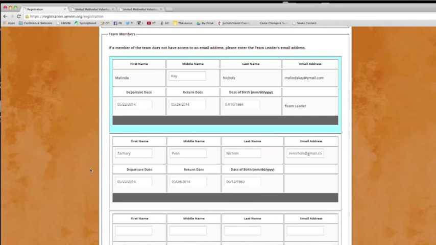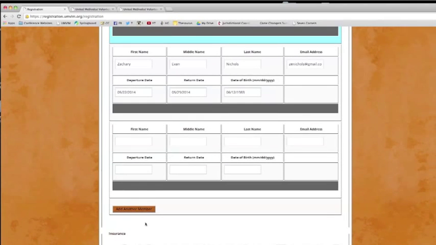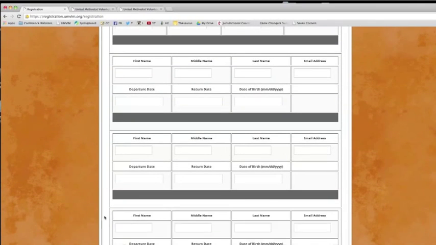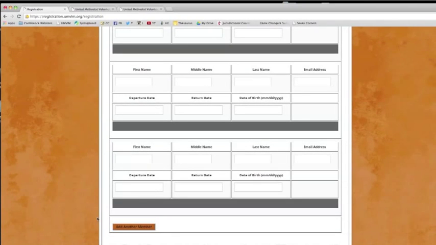You will continue to enter in all this information for every person on your team. Just click add another team member for every person who you need to add. If you forget to add someone, or someone gets added onto the trip or decides not to go on the trip, just contact our office and we can take care of that for you. Do not re-register your team.